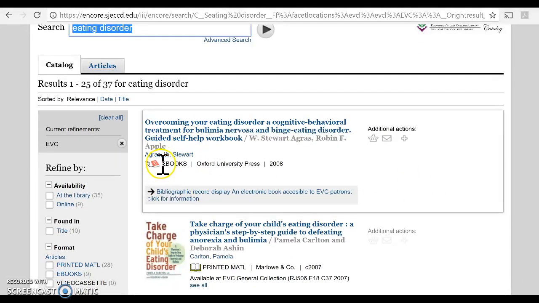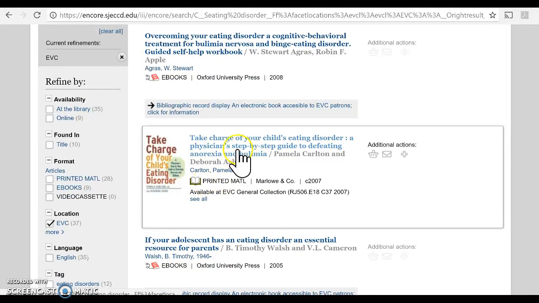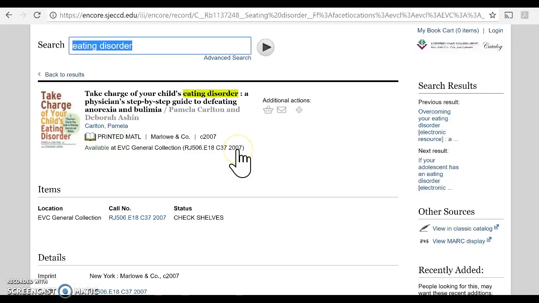We do have some ebooks that you can access online as well, but we're going to go ahead and look at this book that is at Evergreen Valley College. So this is the title of the book, the author. It tells you that it's in the general collection. If it says that, it's available for checkout for 3 weeks.